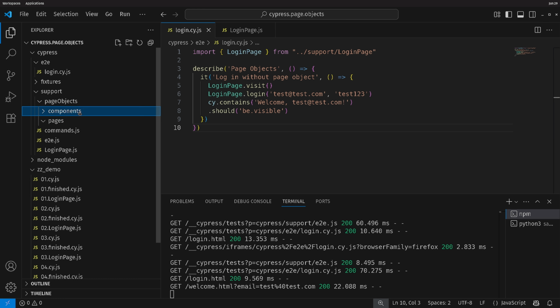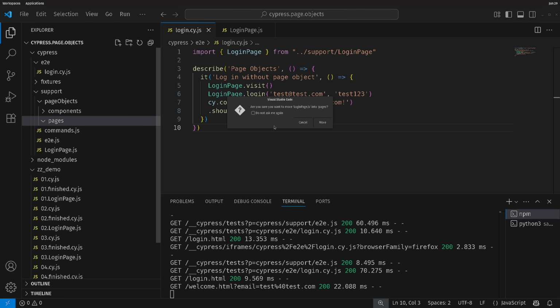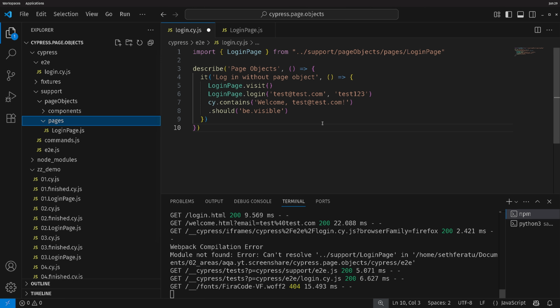Right now we have no components in here, but this page here. So let's move our login page over here to pages. Yes, move it. And Visual Studio is really cool. It just automatically changed this. But now you can see we're importing from support page objects, pages, landing page, login page.